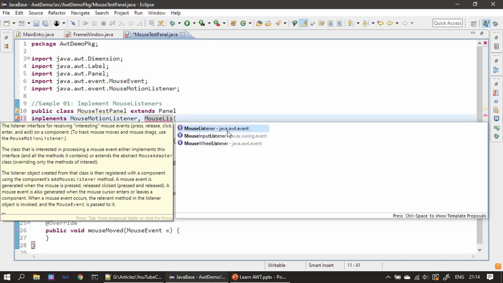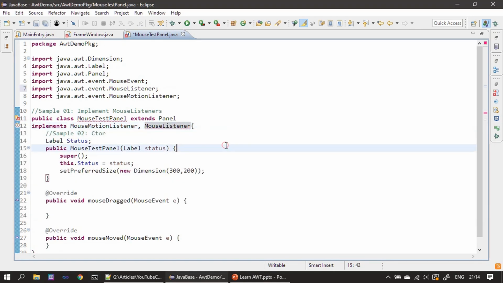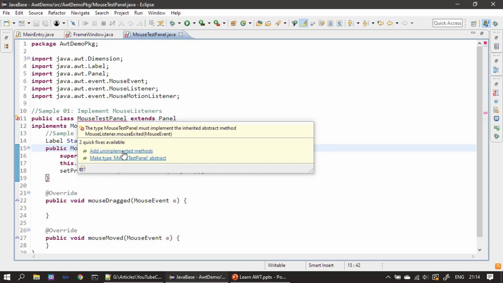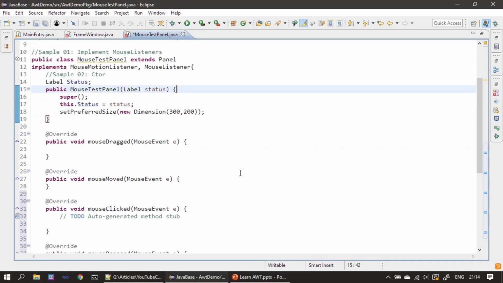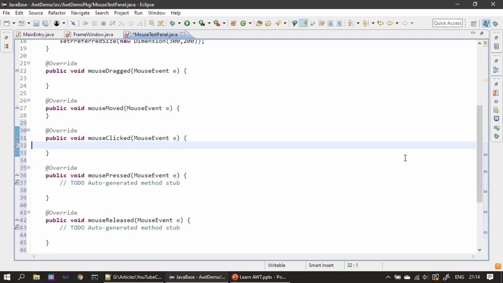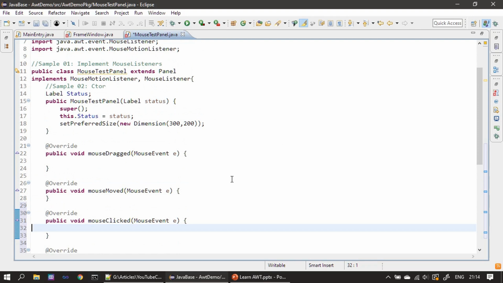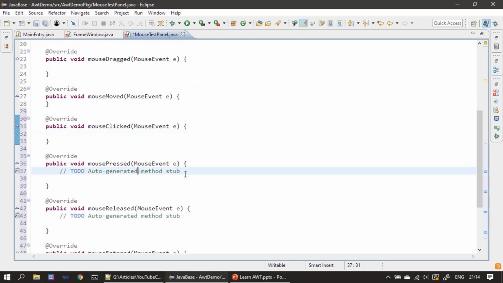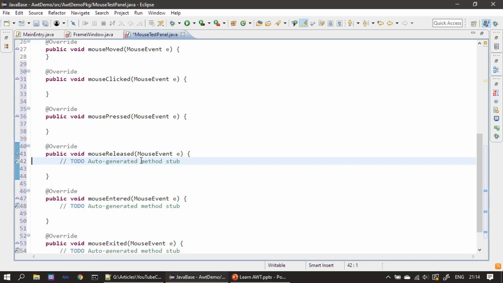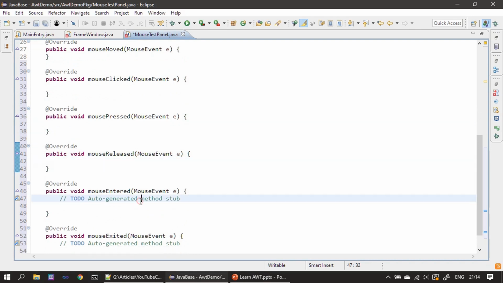So from Java AWT we are implementing a mouse listener. Then we will add unimplemented methods. So these are all the events, the handler functions for the mouse listener. So the mouse moved, mouse clicked, mouse pressed, mouse released, mouse entered and exit.